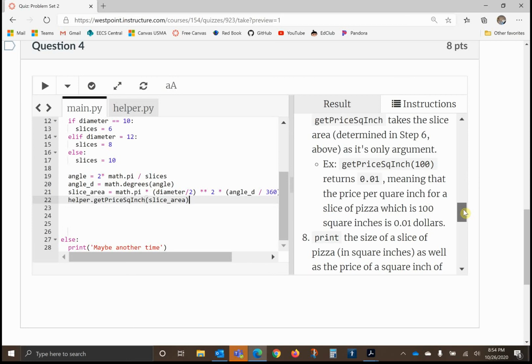Returns mean that the price per some kind of price. So I'm just going to call this variable price. I got to catch the return value. There we go. And now I'm going to do this print statement and I'll be done.